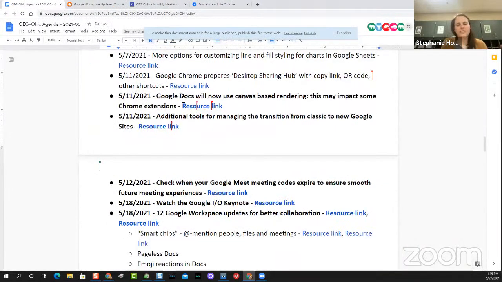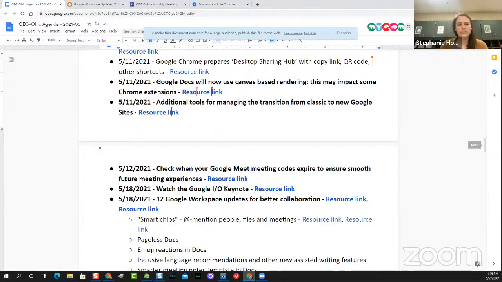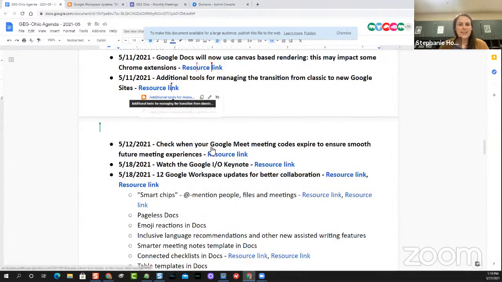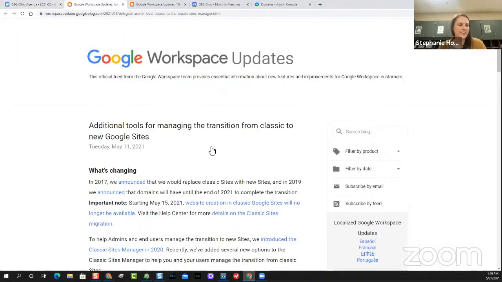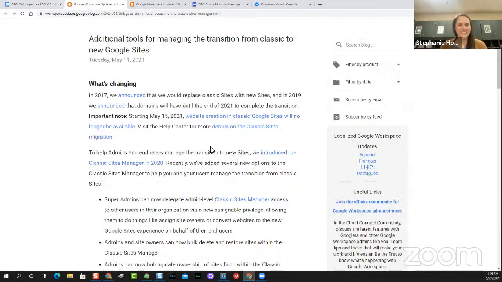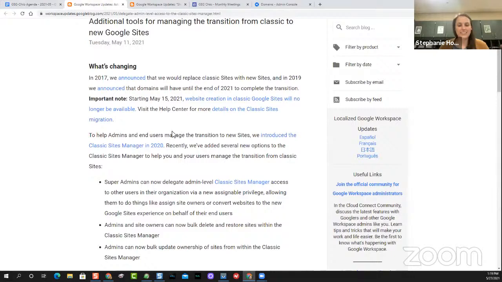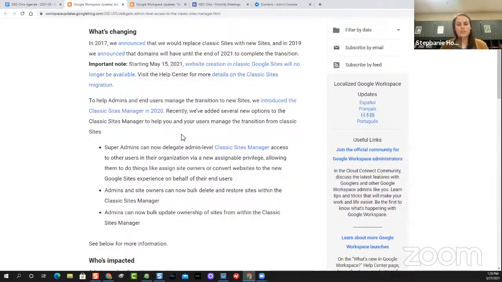Next up, we have the classic sites going to the new Google Sites. And for this one, Eric had used the old Google Sites for the Spark conference. So you might want to start moving things over if you are still using those classic websites. They have announced that they are replacing them with the new Sites, and they also announced back on May 15th that you're no longer able to create those old type of sites.